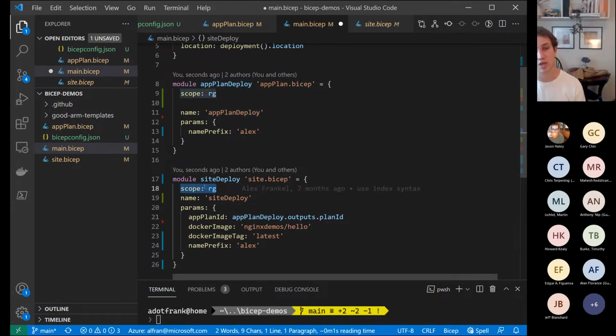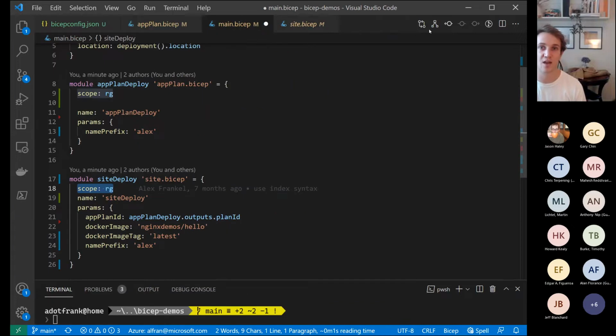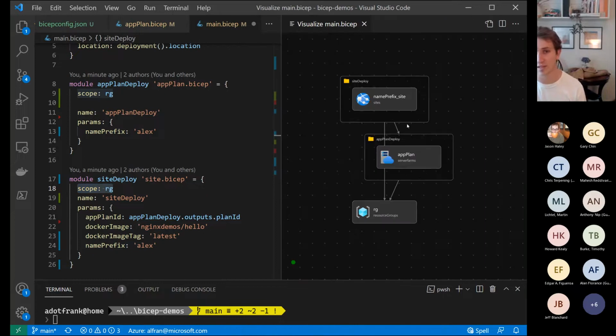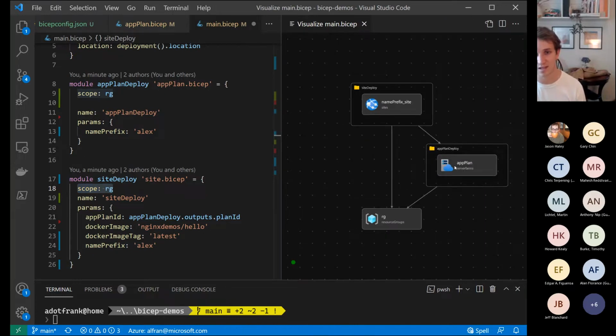Same with the resource group. So we know that the resource group has to be deployed first. And just to check my math, we can actually visualize this code. And this is kind of like what the Bicep language service is seeing at any given point. And we can see that it understands that there are some modules here. The directions of the arrows is a little confusing, but what this is saying is that the resource group needs to be deployed first, and then the app plan can be deployed, and then the website itself can be deployed. So this can be a useful tool for kind of understanding how the Bicep language service is processing your code.